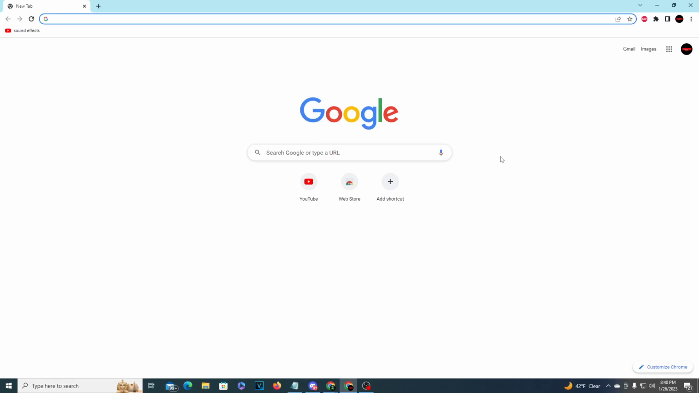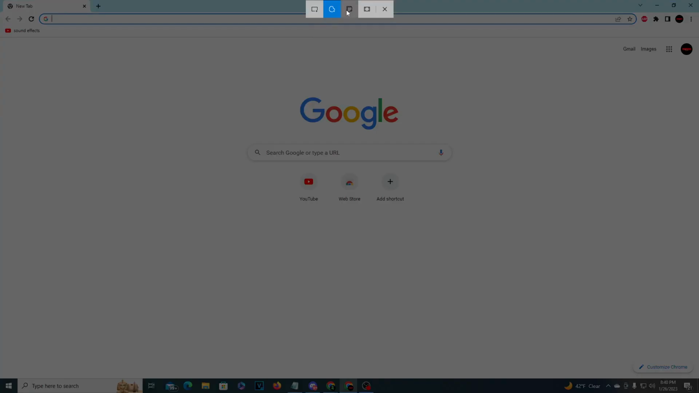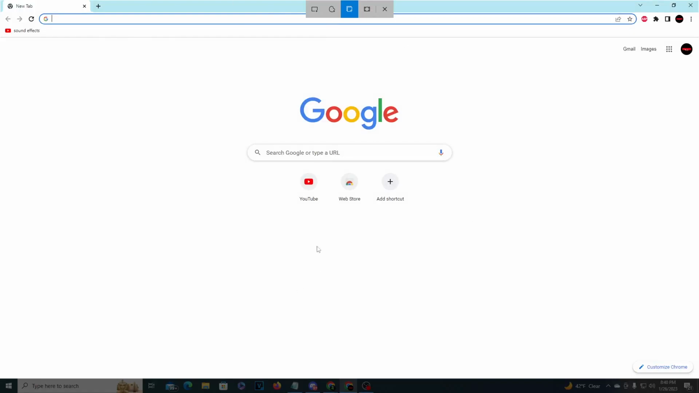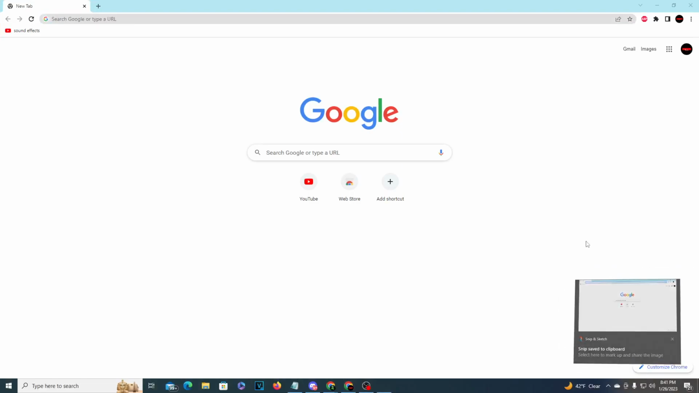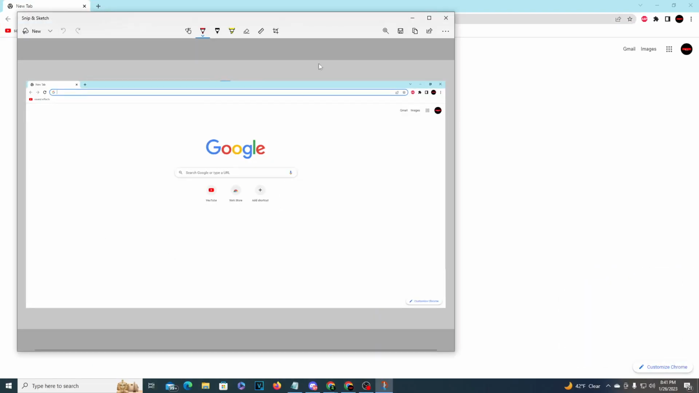Then you could open this back up again. There's another one, which is window. Whatever tab you have open, like your program, it's going to take a screenshot of that. So it shows just the window.